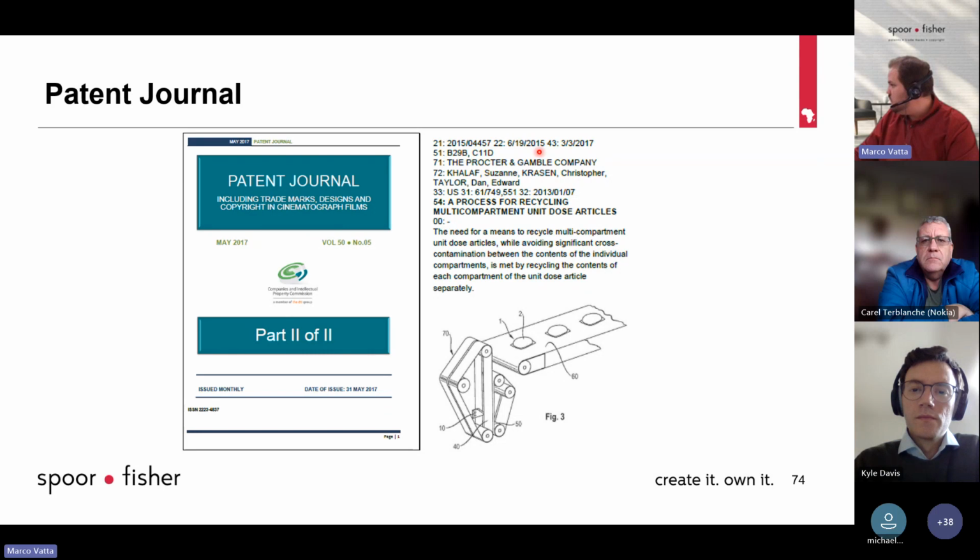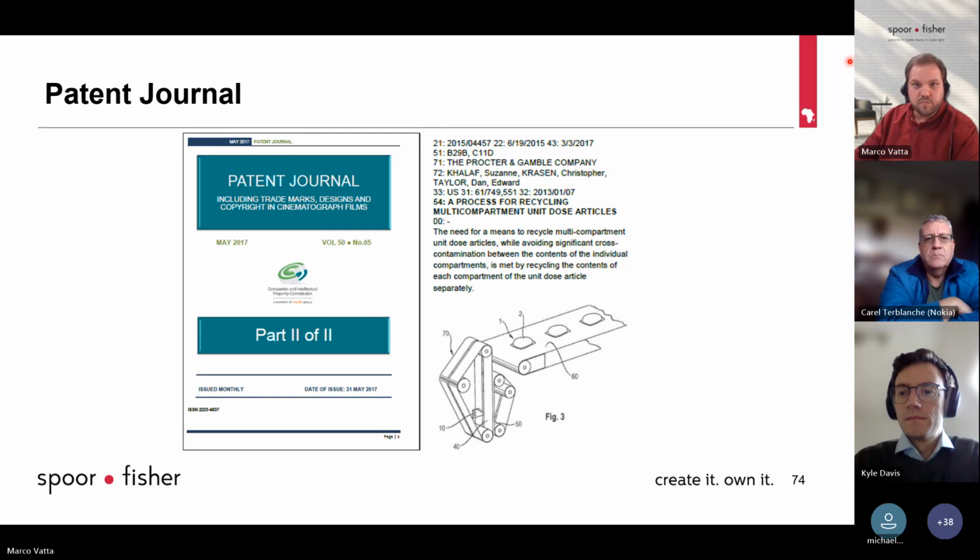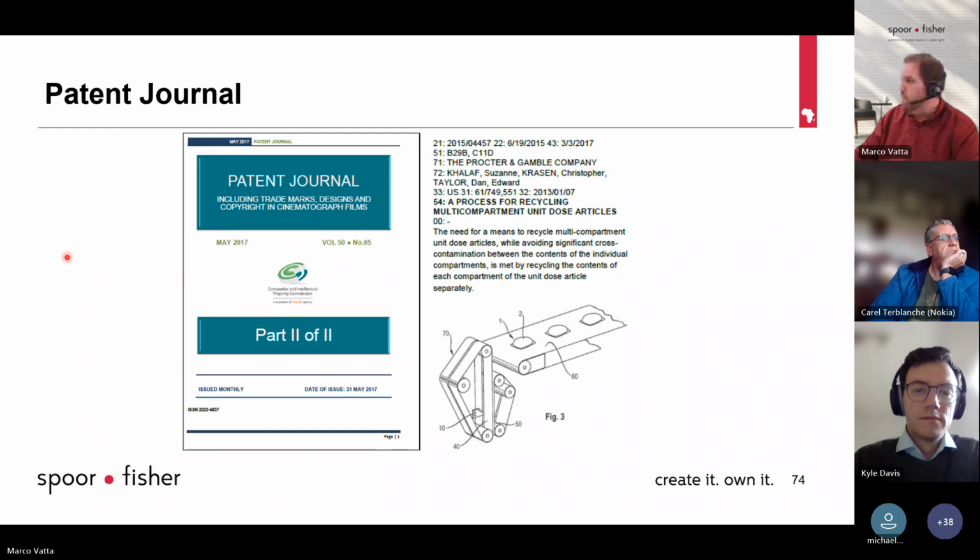Wait, it's quite strange because this doesn't have an international filing date, which is very important. Give me one moment. Let me quickly check this one up on the register. That's a very good point you make.